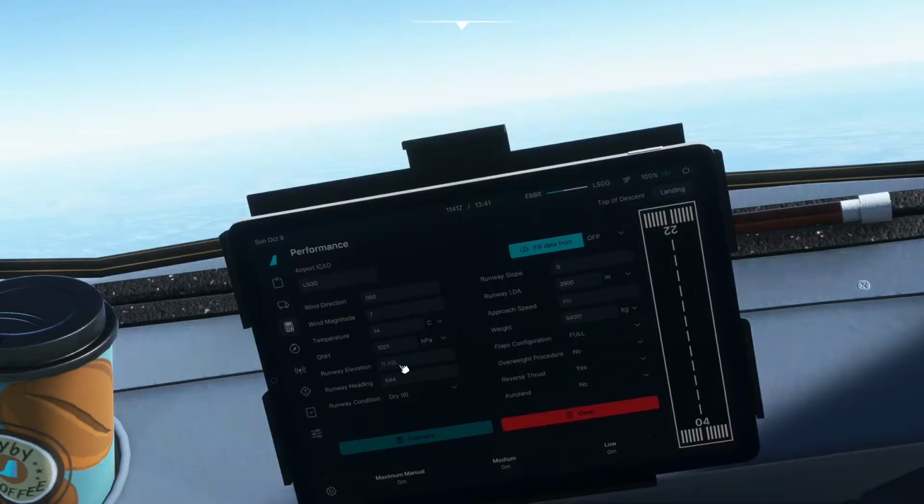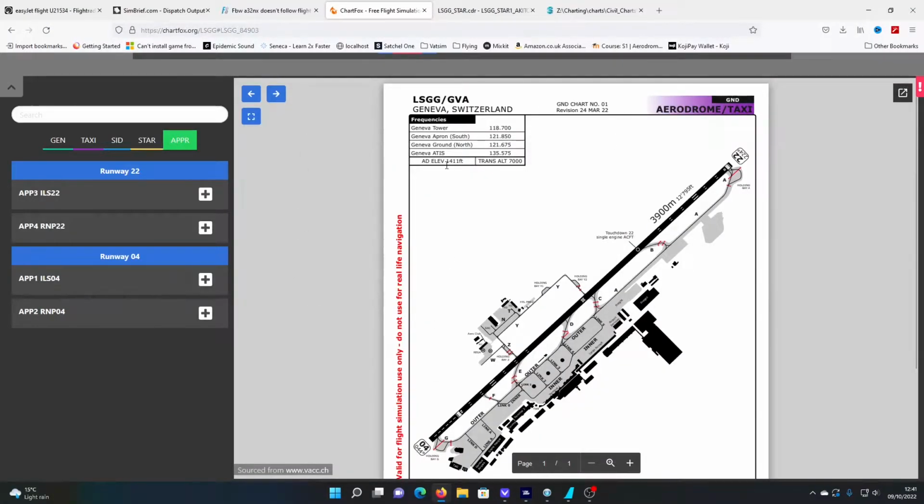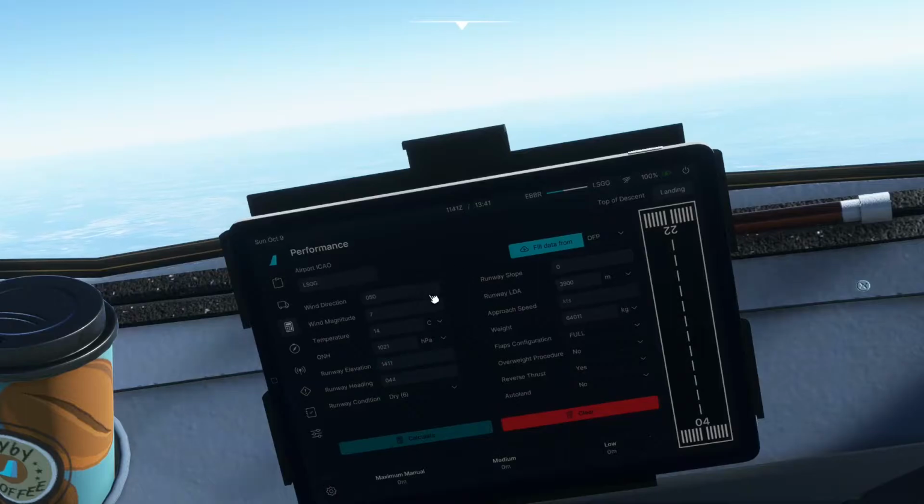There's no slope. Next up, we need runway elevation, which you can find at the top of this chart, which is 1,411. And lastly, we need the approach speed, which we can get from the MCDU.